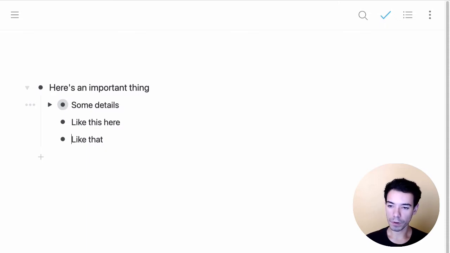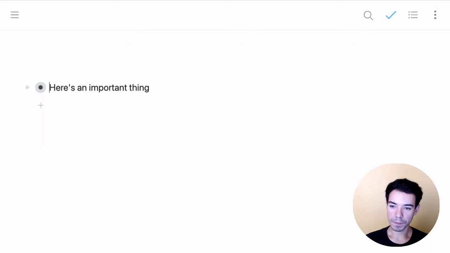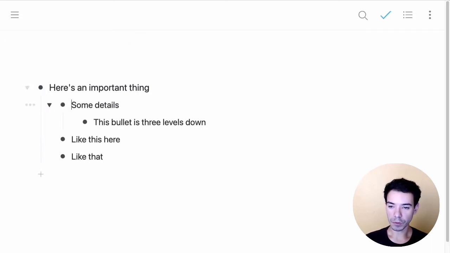So we navigate with our arrow keys to the bullet that we want to collapse or expand. Let's say this one right here, and I hit the keyboard shortcut. All right, if I press up, it collapses. If I press down, it expands. So we can very quickly expand and collapse the bullets without taking our hands off the keyboard.